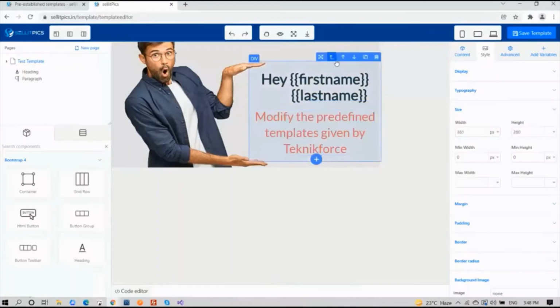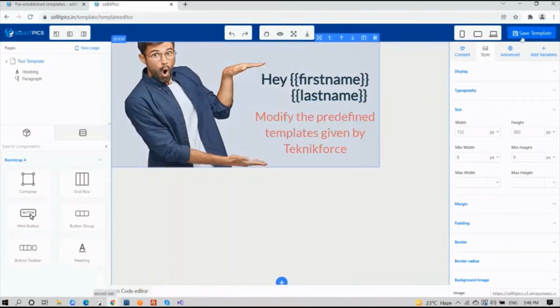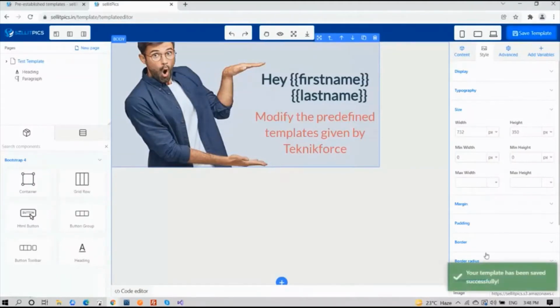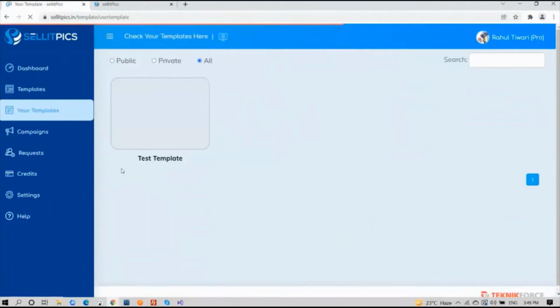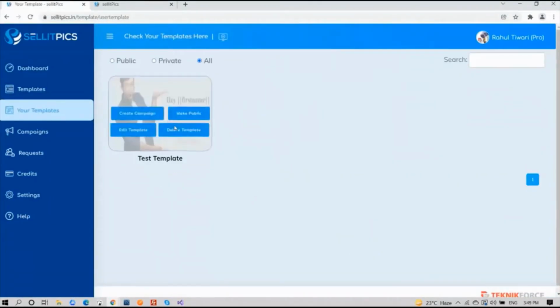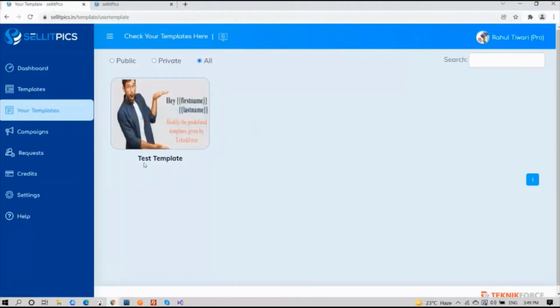And when it's done, just click on Save Template. And you will be notified that your template has been saved successfully. Going back to your Sellitpics, again click on your template section on the sidebar, and you will see the template that you have edited there. From here, you can create a campaign, make public, edit template, or delete the template. And that is how easy it is to set up your template in Sellitpics.